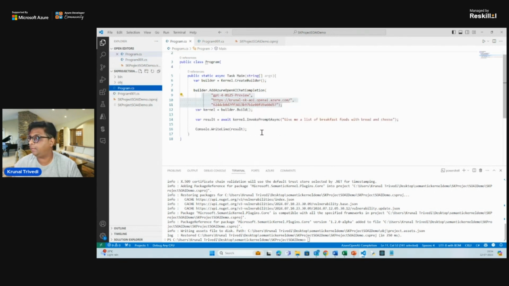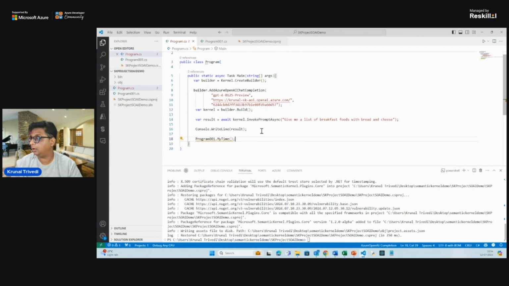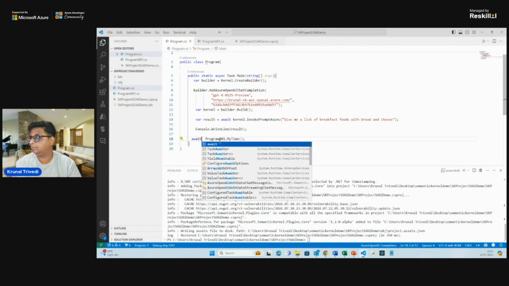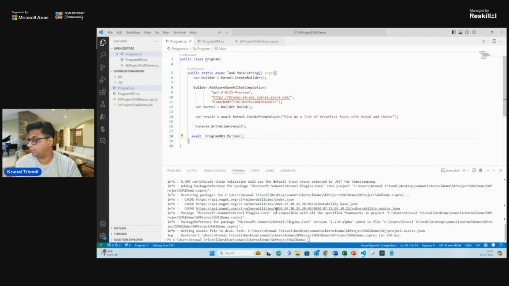So I go to the main file here and I call, what is the class name? From 01, MyTimeFunction, and it is async, so I'm going to use await here. That's it. So now it will await this one. Now let me run this one again.